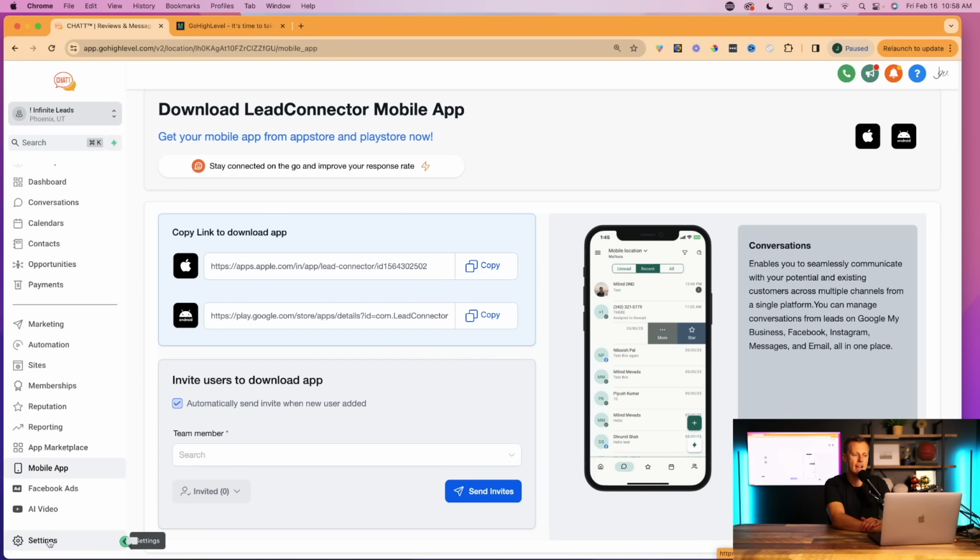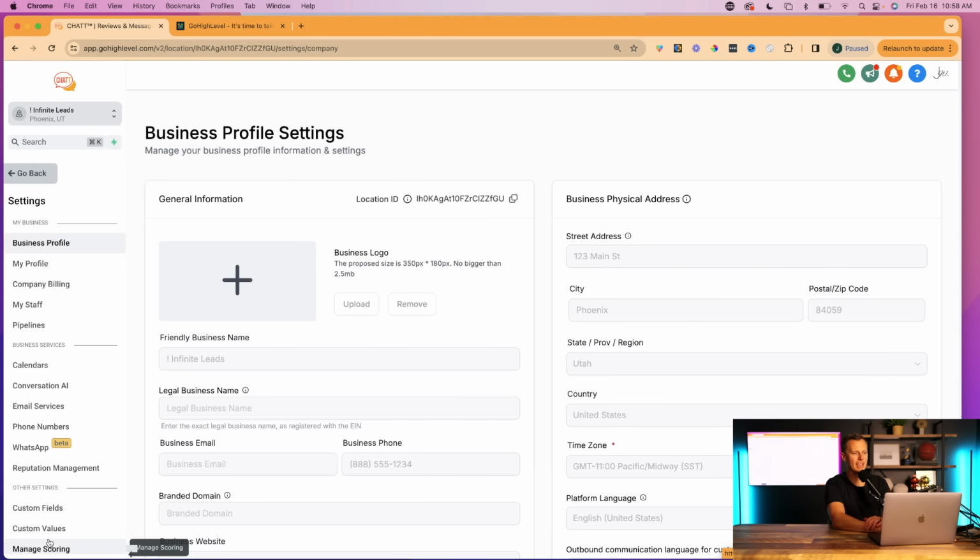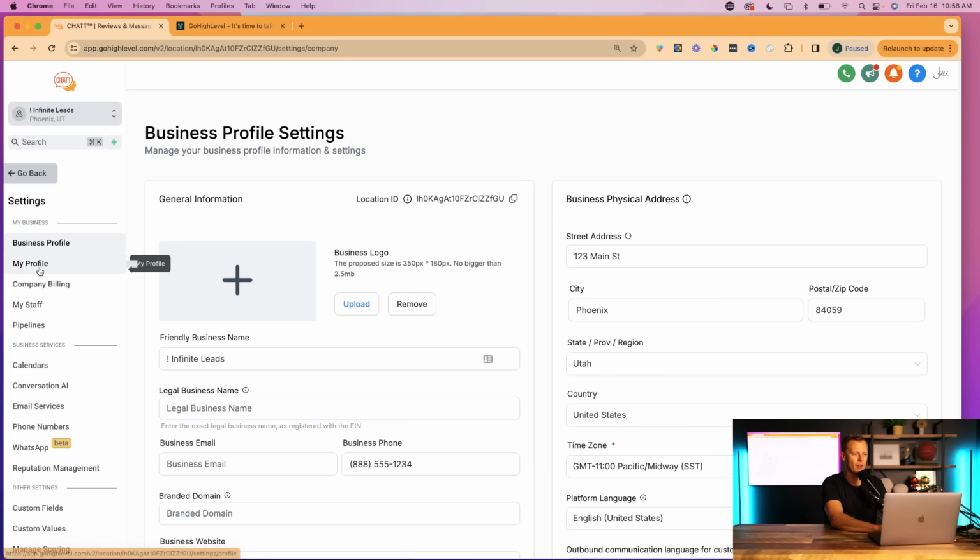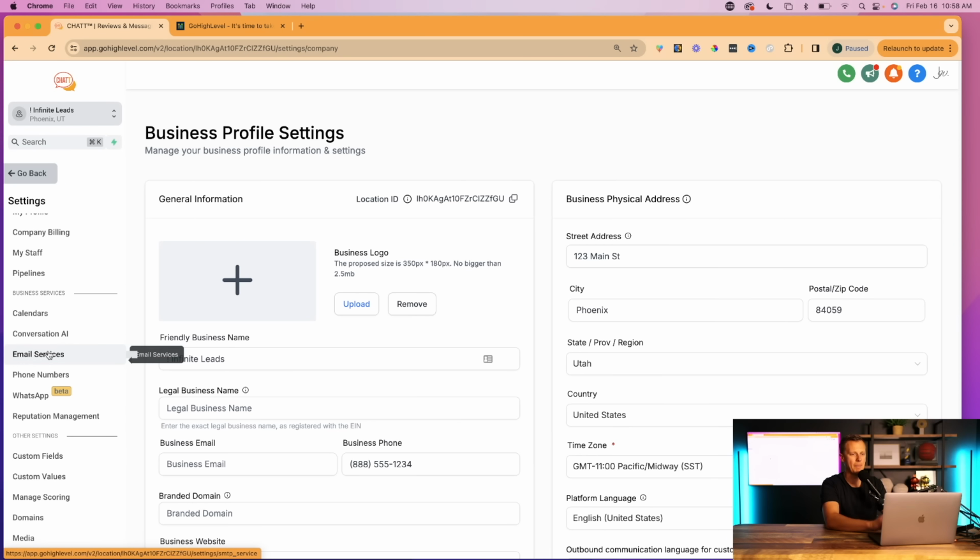Okay. And then I guess the last thing we should cover probably in here is the settings. This is just your typical stuff, right? Your business profile, my profile, that's just like you as a person, the company billing, how are you charging stuff, my staff, this is like adding team members and employees, different pipelines. A lot of this stuff is kind of redundant to some of the other things that we've already covered. It's just like there's multiple places to be able to go through and access it.